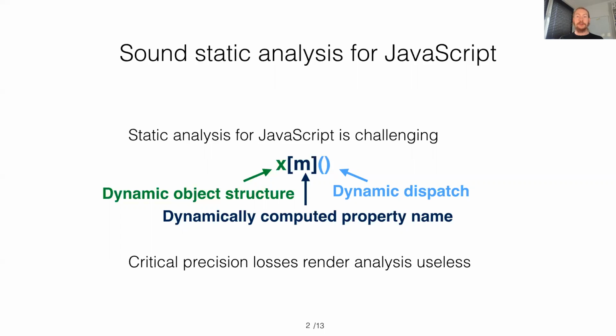These kinds of critical precision losses therefore often render static analysis for JavaScript useless due to too much spurious data flow. In this talk, we will present a technique that improves reasoning about the object structure and also tackle some other challenges in JavaScript analysis.